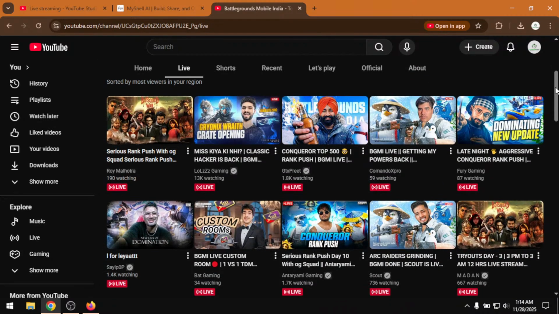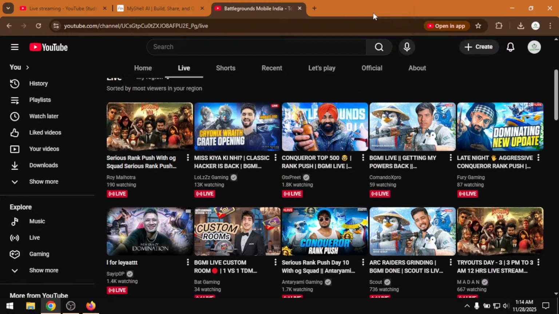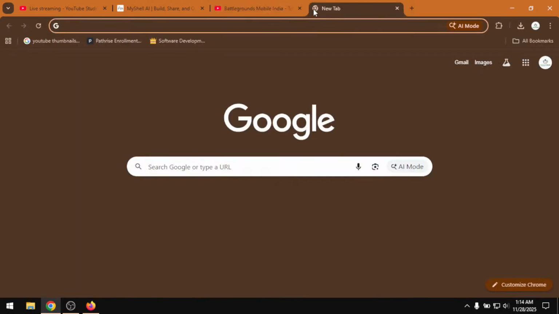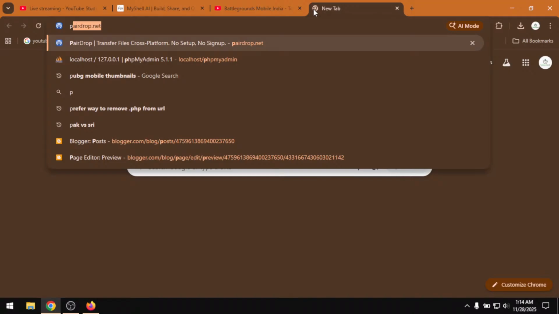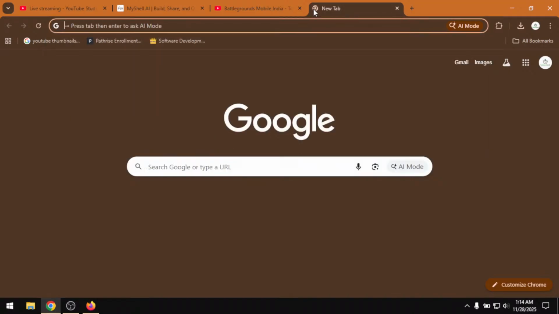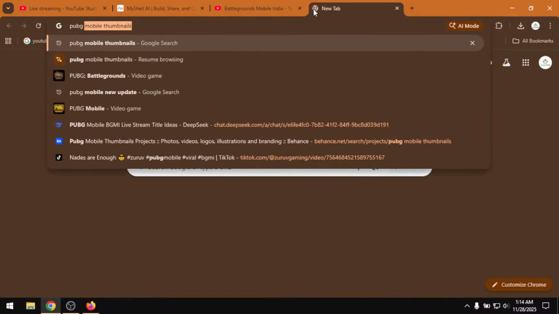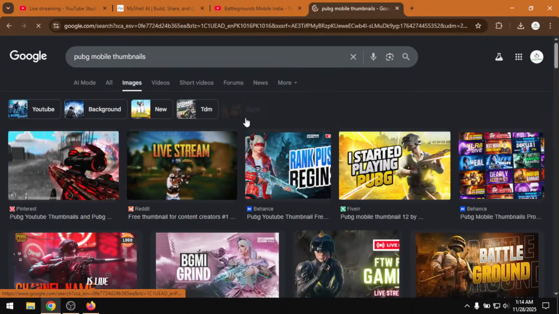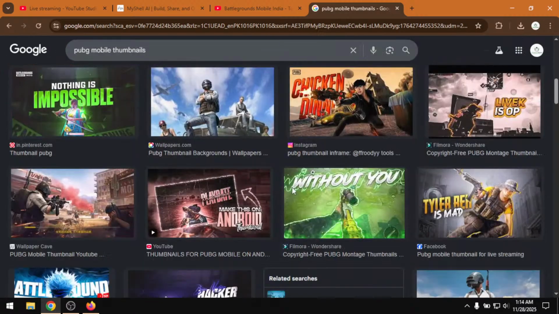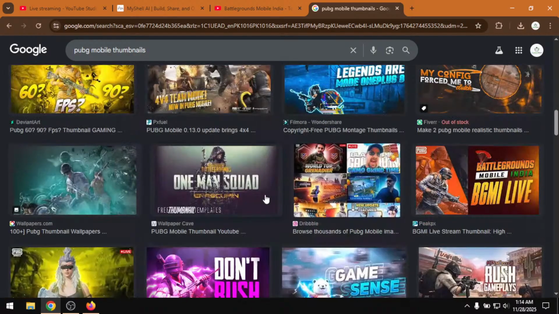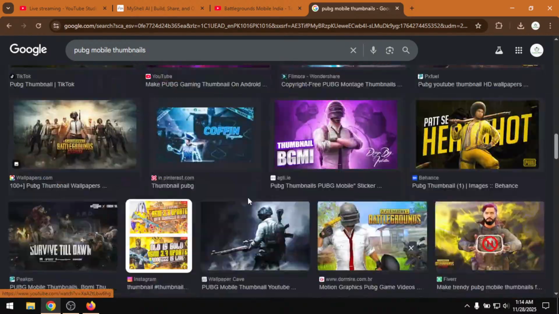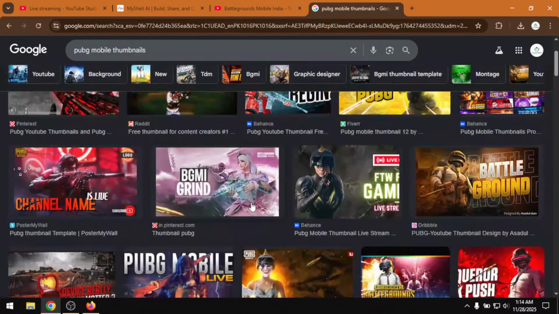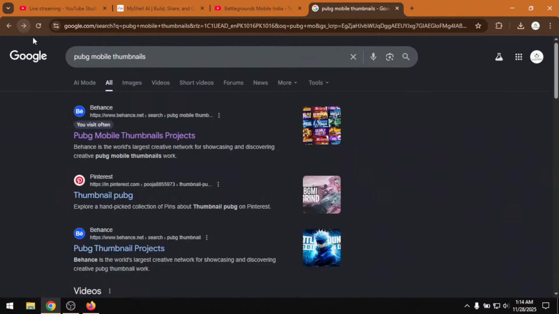Okay, so in here you go down and check out the thumbnails right here, and if you love a thumbnail, you can also do this. For example, if you want to do a live stream for PUBG Mobile, you search PUBG Mobile live thumbnails or live streams. These are the images, and you can also get thumbnails from the images right here.